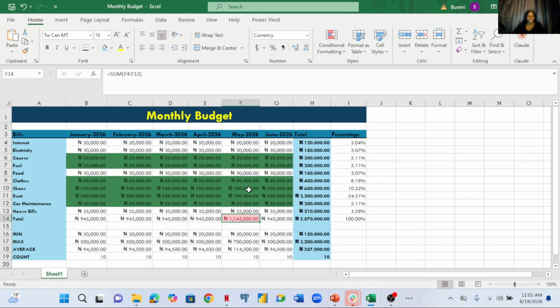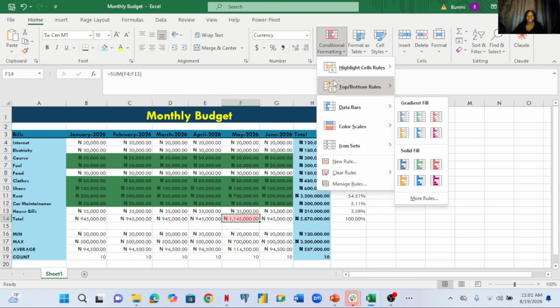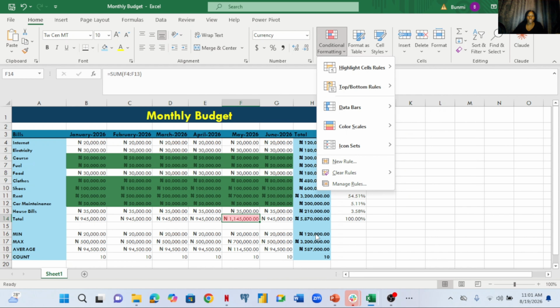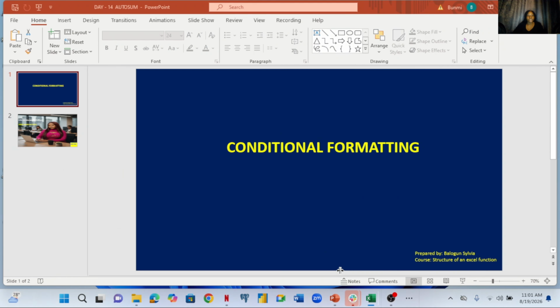So there are a lot of things you can do with conditional formatting, and I would like you to practicalize it. Just play around with the remaining ones, top bottom rules. Just play around with it. There are a lot of things you can do with it. So that's it for today.